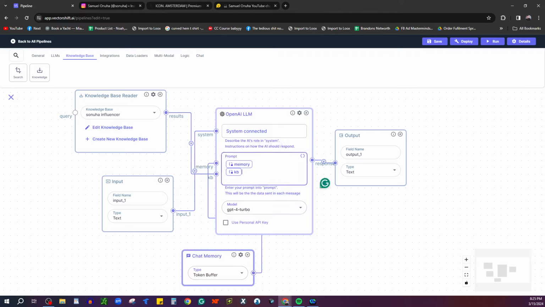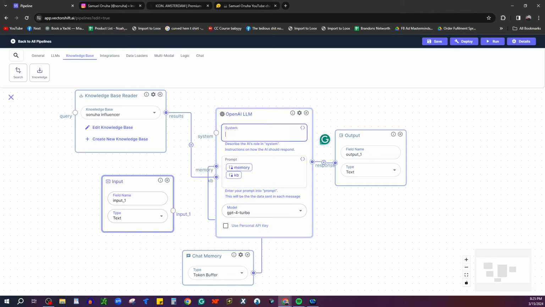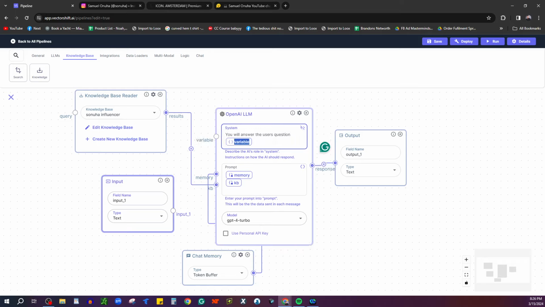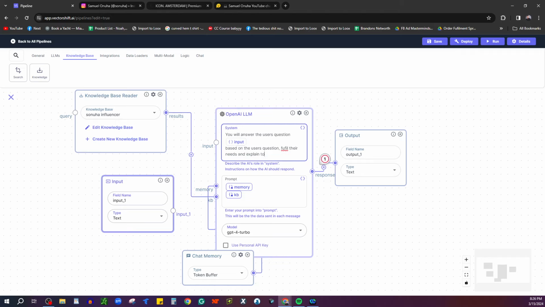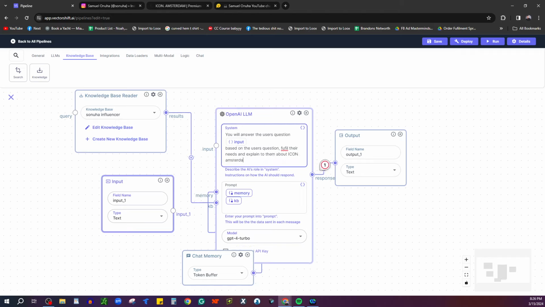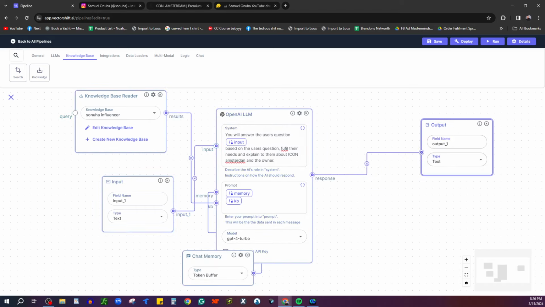Okay, now what we're going to do is, excuse me, let me do something first. You will answer the user's question, which is going to be right here, input. Based on the user's question, fulfill their needs and explain to them about Icon Amsterdam and the owner. So we're going to drag this input right here, and then it should go to the output.